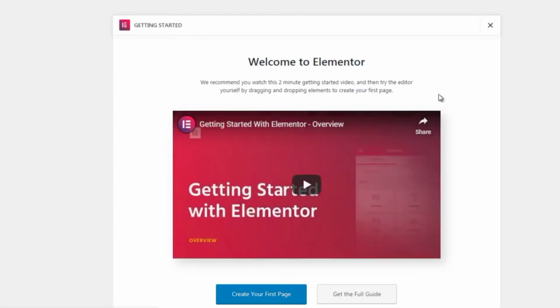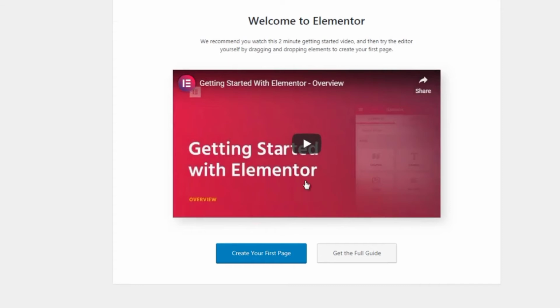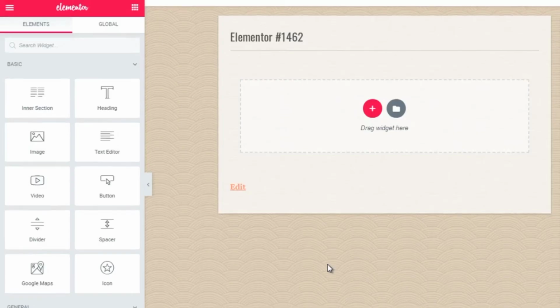Now, as you can see here, it says, welcome to Elementor. You can watch that. We're going to create our first page. So we click on this. Now, what you're going to see is you're going to see your website. So if you have widgets on the right side or the left side or the header at the top, you're going to see that as well. Now, this is the Elementor editing box. So all you have to do is simply drag a widget here from over here, or you can click the plus sign similar to the Gutenberg and add a section.